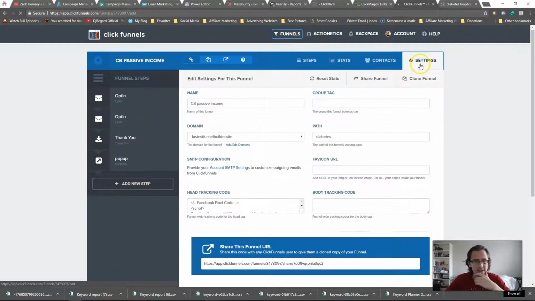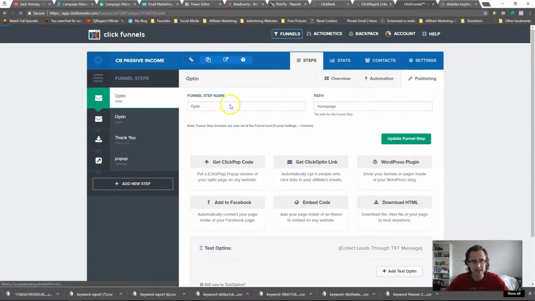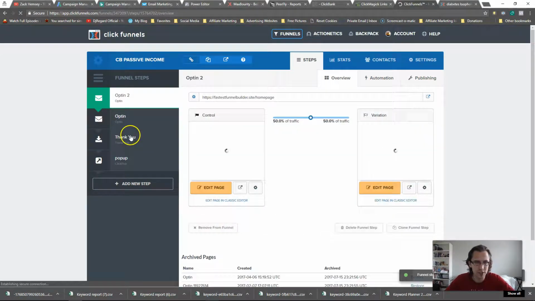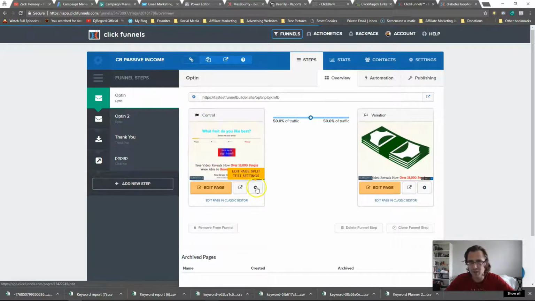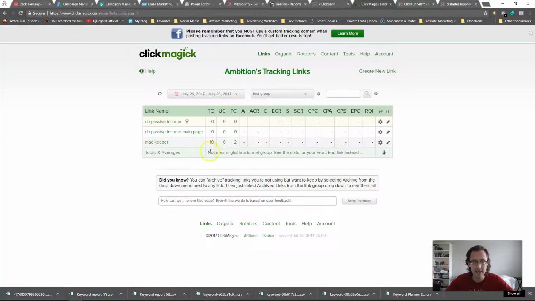So I'll just go to settings. Let's go to publishing. Let's name this opt-in two, right? So we know which one's which. Okay, so now what we can do is, instead of using these individual paths, we're going to provide this URL inside of our ClickMagick split testing feature.